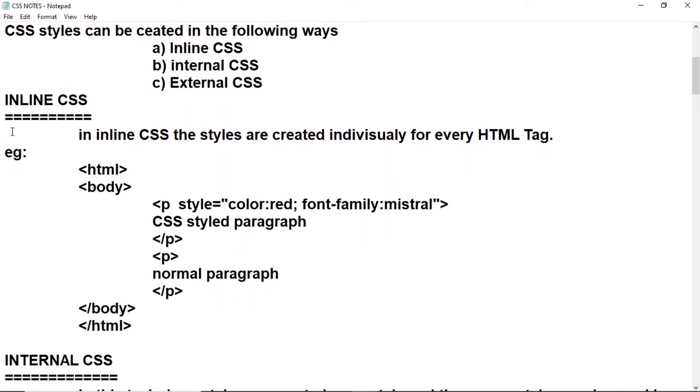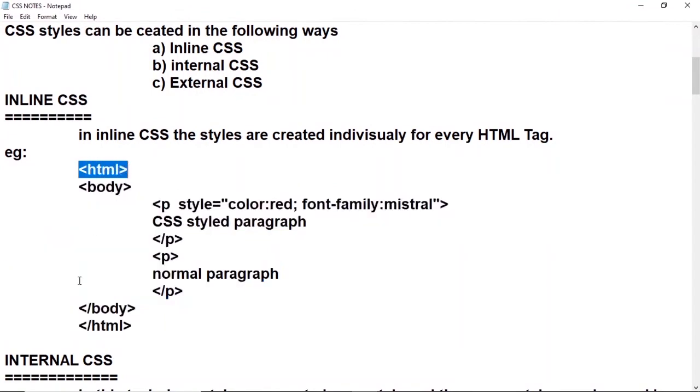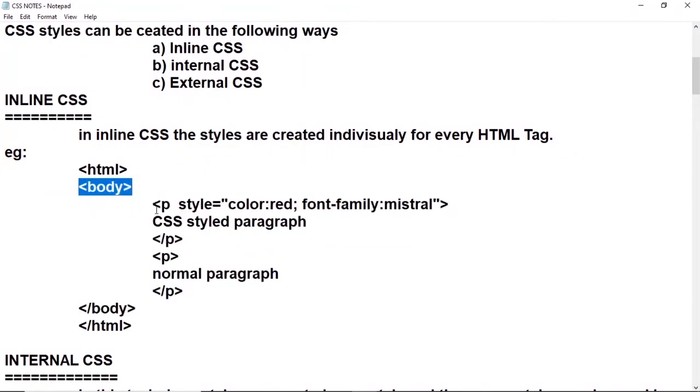In order to understand this lesson, you must already have an idea about HTML. You must know the basic commands of HTML. So this is an HTML file. We are starting HTML here and ending HTML here. I'm not giving a head section here, I'm just giving the body because it's just a practice program. Inside the body I have two paragraphs. The first paragraph starts here and ends here. The second paragraph starts here and ends here. Inside the first paragraph I have written one line, CSS style paragraph. Inside the second paragraph I have written one line, normal paragraph.